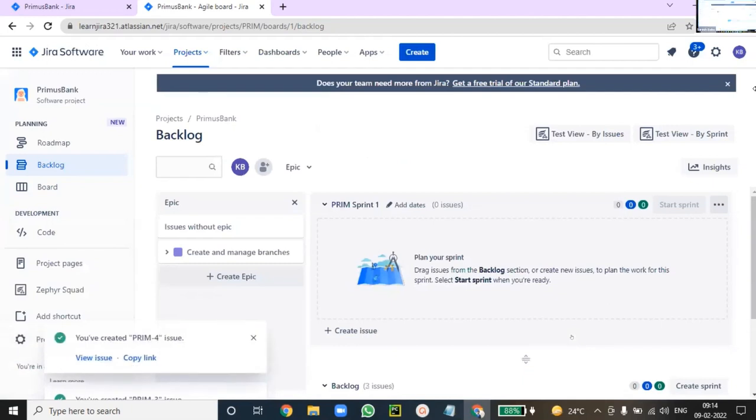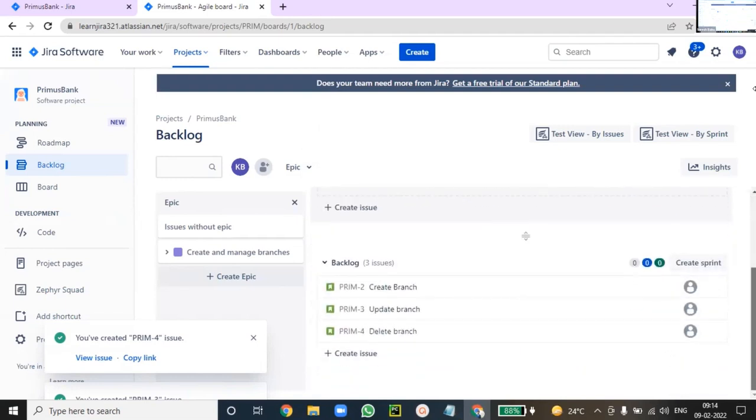Right. One epic is created, and the corresponding user story is also created. Every user story will have a task item, different task items. What is the first story here? If you go a little down, it will show you the stories also. You scroll down, see, all we are getting here. The epic and corresponding user stories are listed here. Now, the first story, creating a branch.